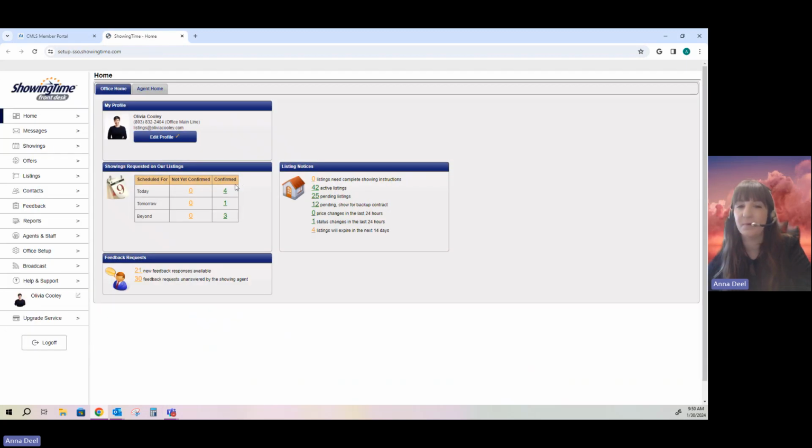Something to prepare for on this is a list of the MLS numbers. The Showing Cart tool uses MLS numbers and not the addresses, so keep that in mind. Have your MLS numbers ready to go, and that should be all you really need to prepare for this.